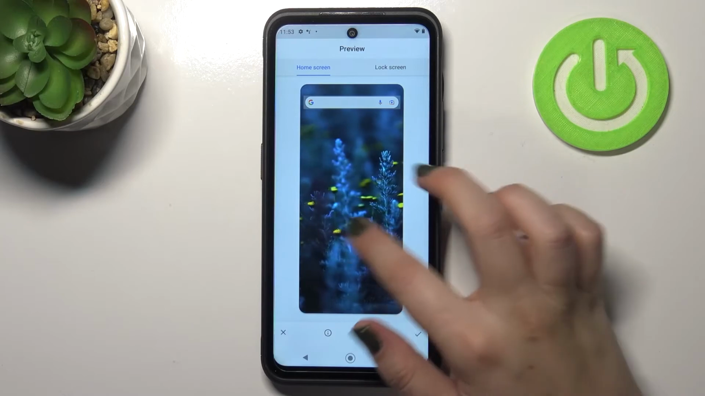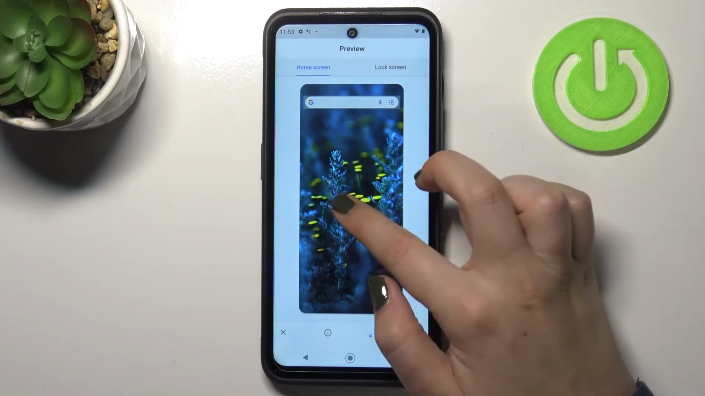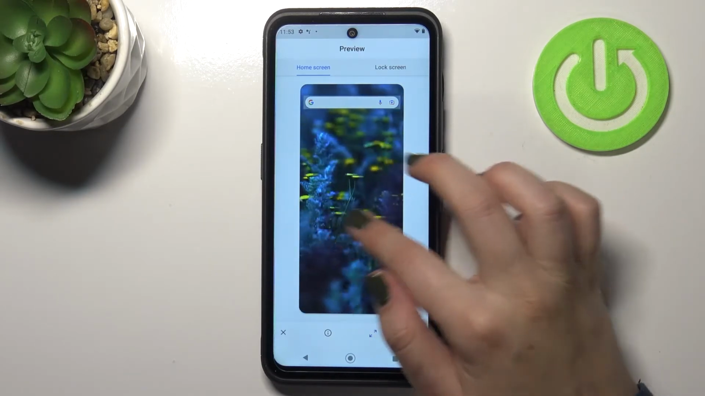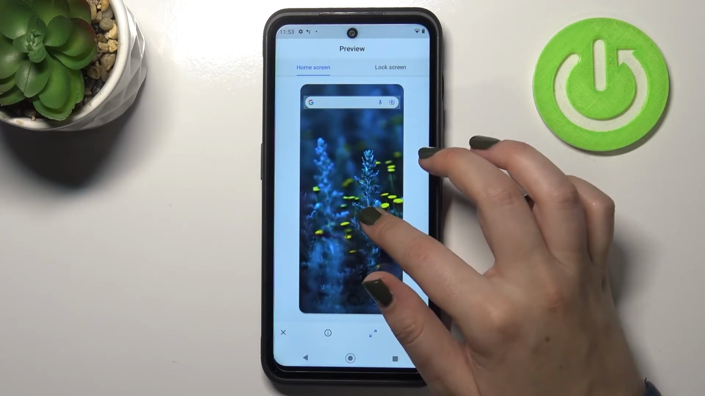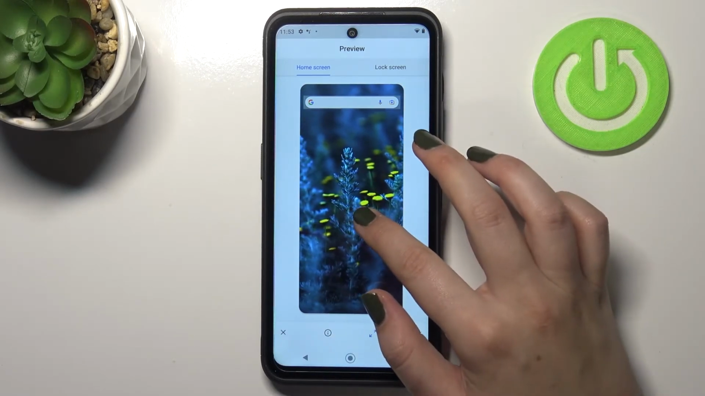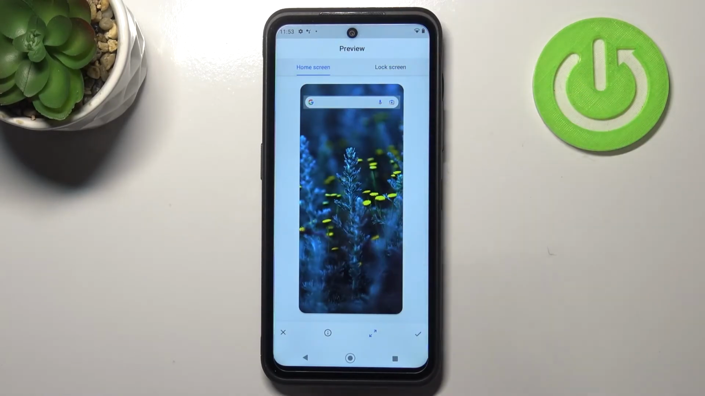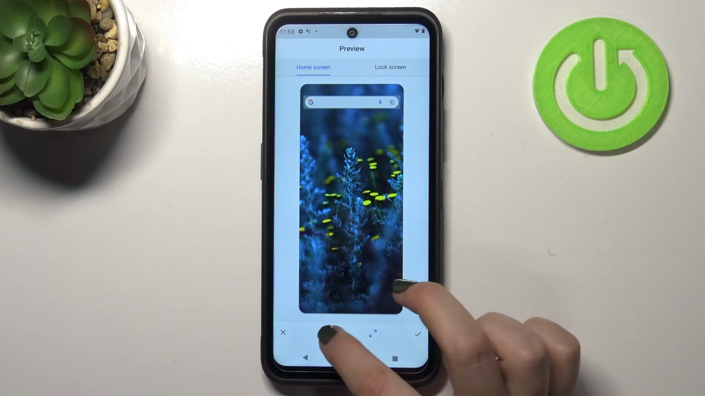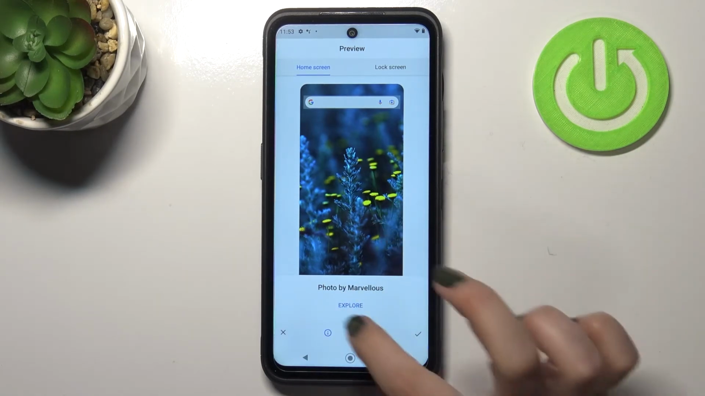I can change the position of it. If you cannot, then it means that this option is not active, so simply tap on this arrow icon and you will be able to change the position of the photo. You will be able to zoom it in or out. It's really up to you how you want to set it. What's more, you can check also how it will look like on the home screen and lock screen, so it will look actually the same. Here you've got the information that this photo is by Marvelous, and so on and so on.